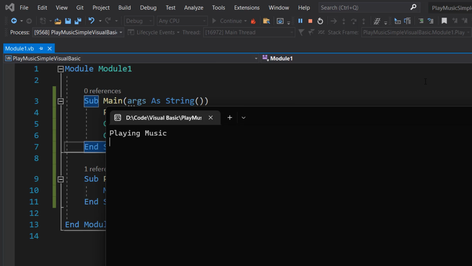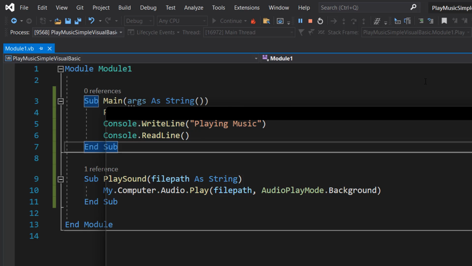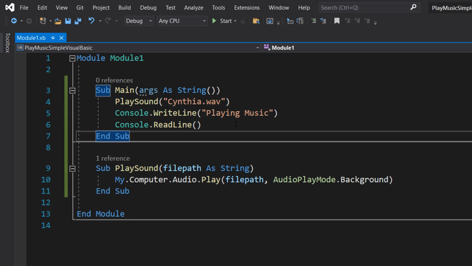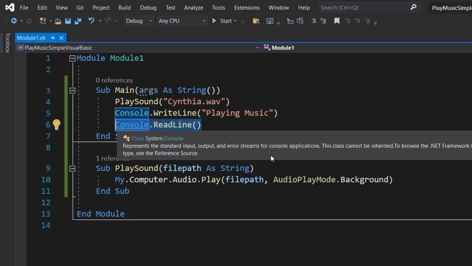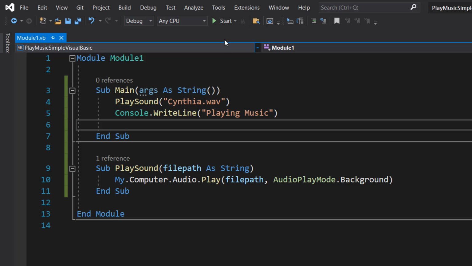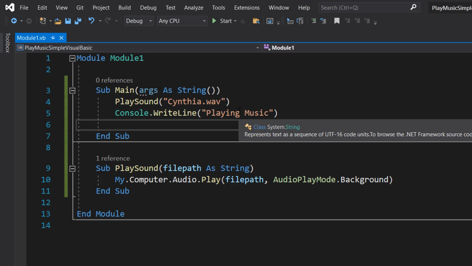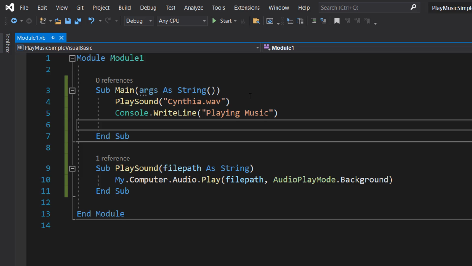And the music played once, and it stopped as we were about to get to the good part, which I did intentionally so we don't have to wait minutes to listen to our sound file play. But then we hit enter and the program closes. What happens if we remove console.readLine? Well, we're going to hit play. And you could see it printed playing music, but nothing actually played.